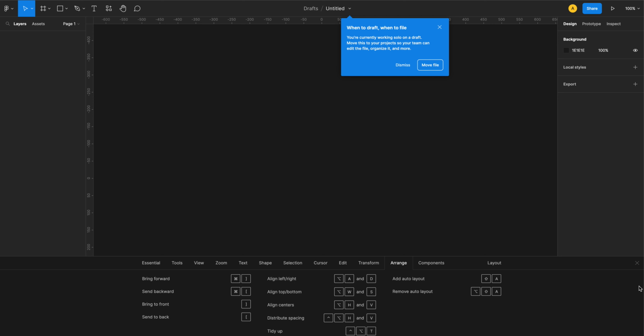And then distributing spacing is Control Option H and Control Option V to do horizontal and vertical. So if you're aligning, you'll just use the Option key with the H and V, and if you want to distribute the spacing, you will use the Control as well. And then tidying up is Control Option T.